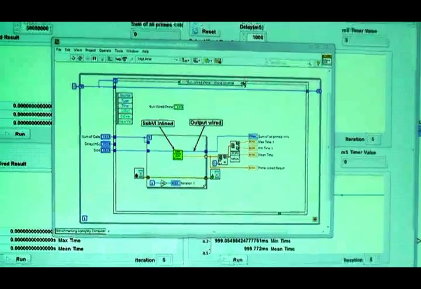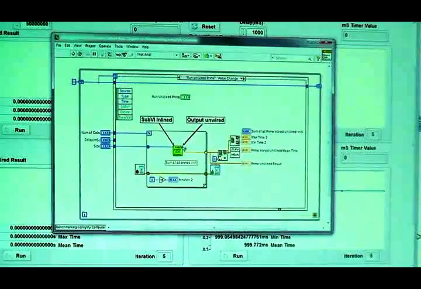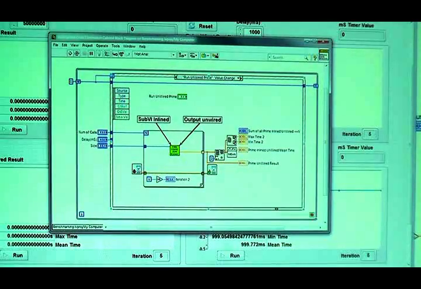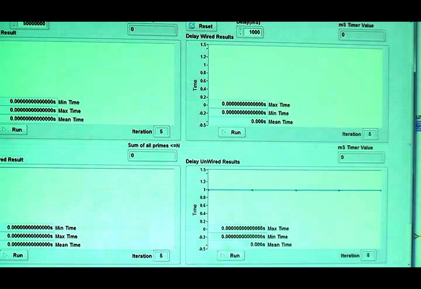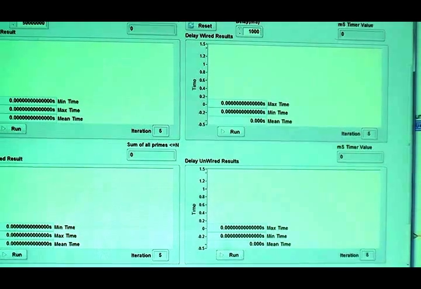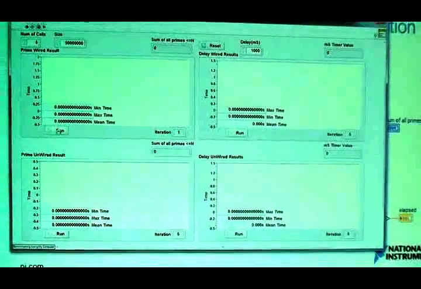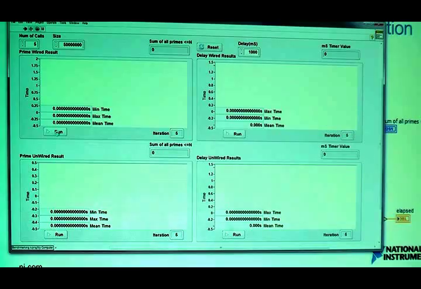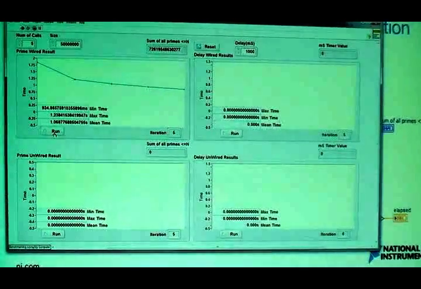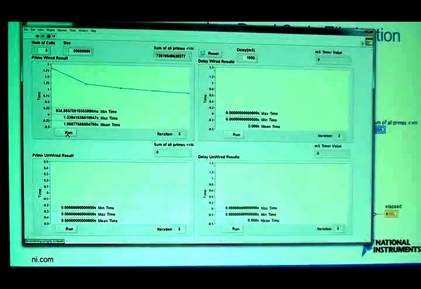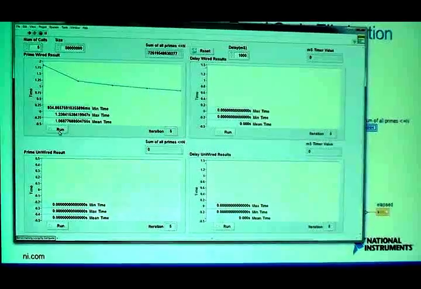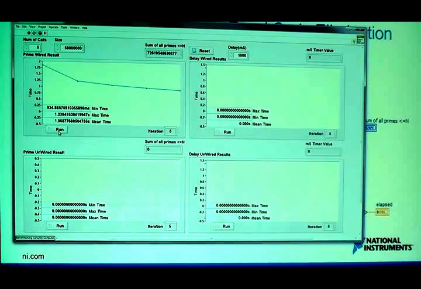In the second case, we have the exact same thing, but that output for the sum of all the prime numbers isn't wired. If I run this first one, the one with the output wired, it's going to take about 1 second for each iteration to run while it calculates all those numbers. It's going to plot the results, and we see the average time, the max, and the mean time pop up here. You also notice the very first run took a little bit longer. I'll mention that in a second.